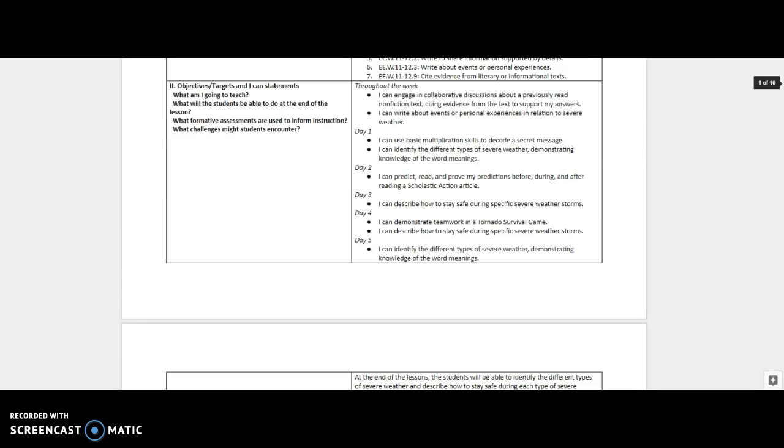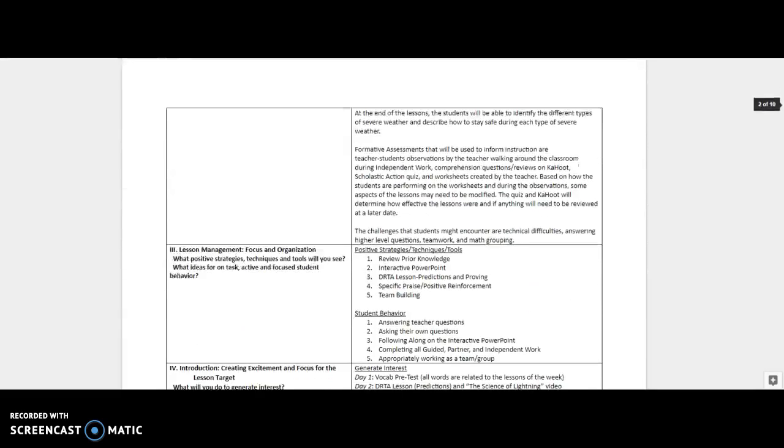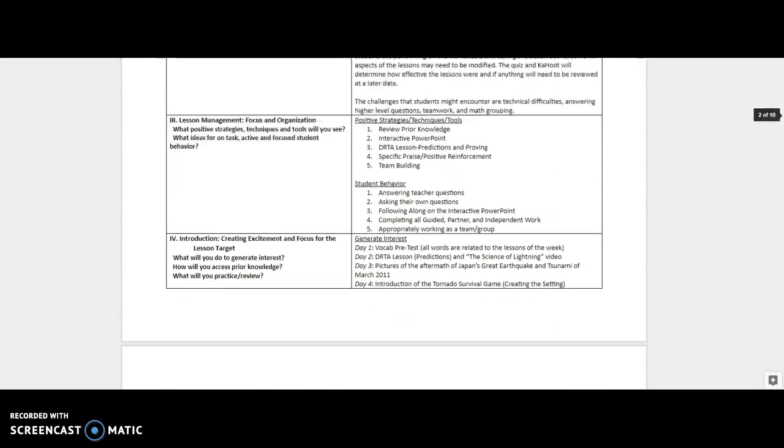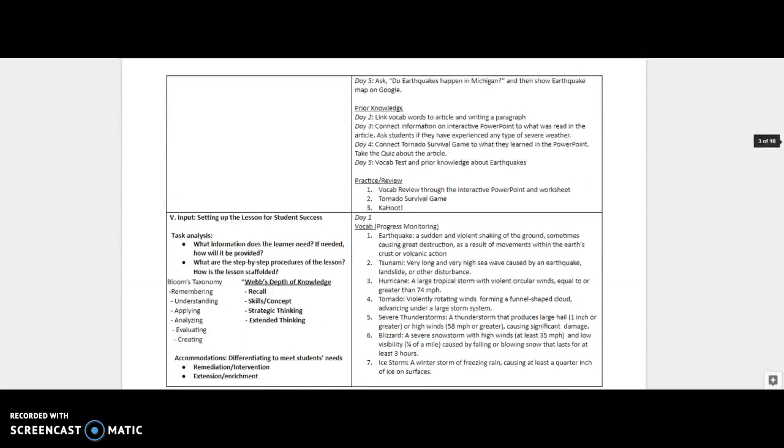So here's the objectives. Throughout the week, I can engage in collaborative discussions. I can write about events or personal experience related to severe weather. I can use basic multiplication skills to decode a secret message. I can identify the different types of severe weather. So it's just all the I can statements that kind of go off of the standards, but not completely. Let's go back down. You guys don't really care about that stuff. Let's get to the actual lesson.